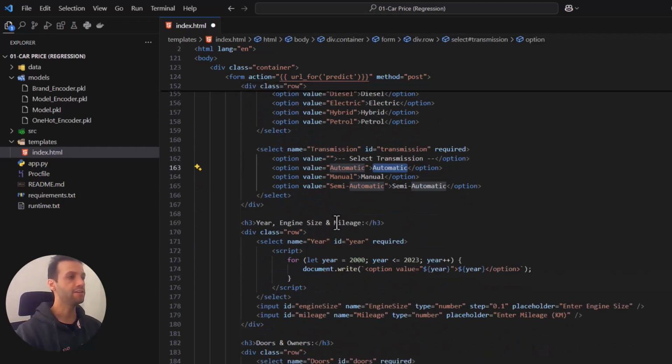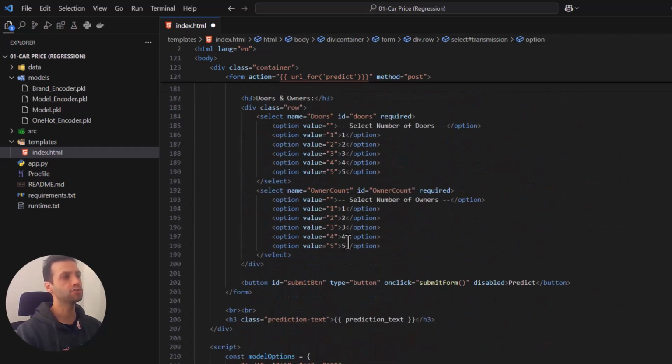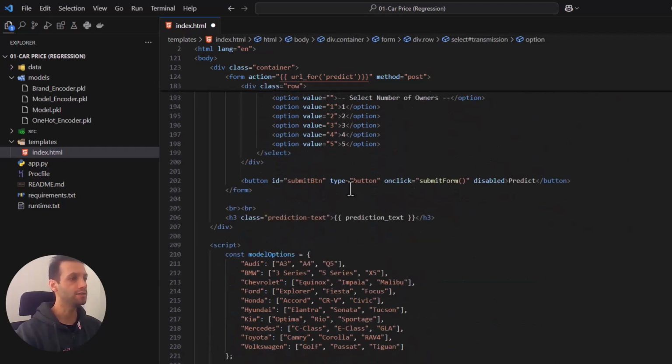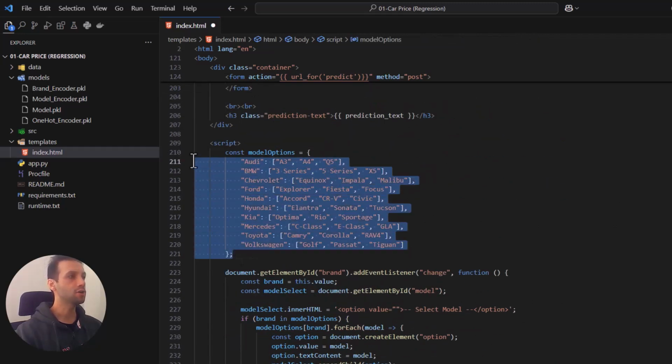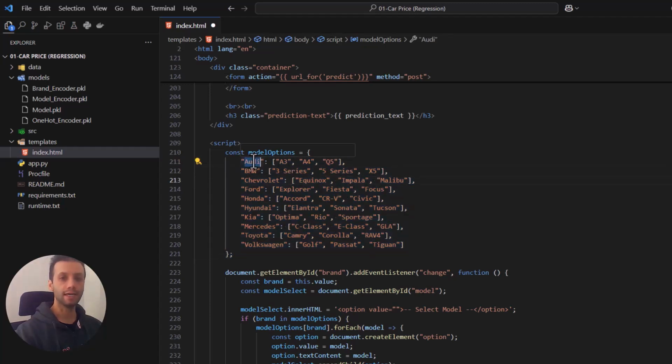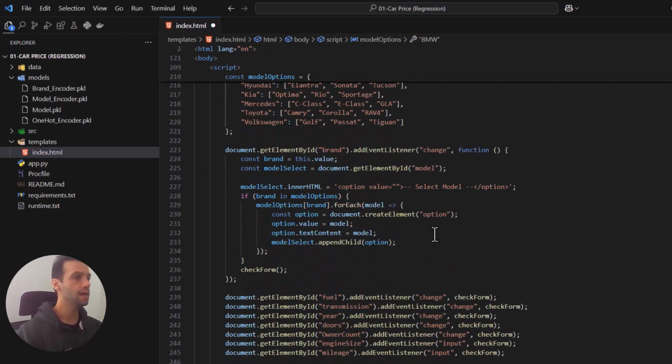And after that, we have year, engine size. You can work through all of them. We have number of owners and so on and so forth. Here, I just wrote JavaScript code because, for example, if Audi is selected in the first drop-down menu, these models should be shown for the model because they are the models for Audi. If BMW is selected as a brand, all these models should be shown in the second drop-down menu. It's just simple JavaScript code. And yes, this is all for the coding.